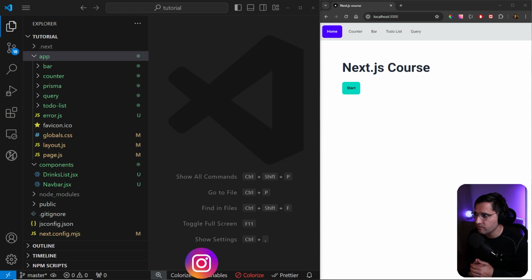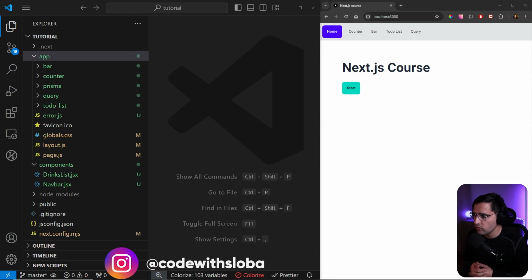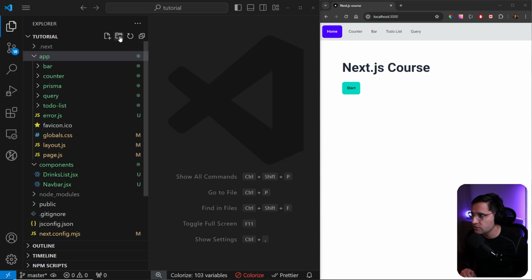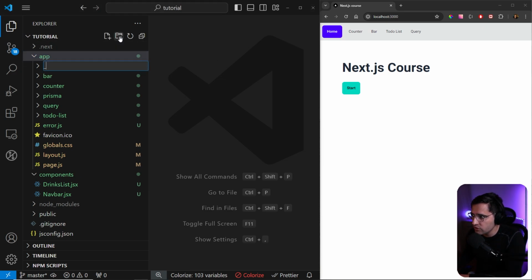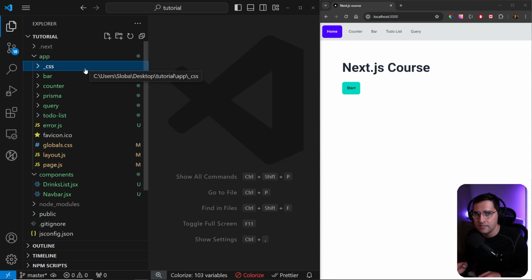So let's first cover private folders. Let's say that in your app folder, you wanna create another folder. And as we already know, whatever folder you create, it's gonna create a new route for you. Let's say that you wanna create a CSS folder or folder for components. And the way how you can do this is just create a new folder and the naming convention should be underscore CSS.